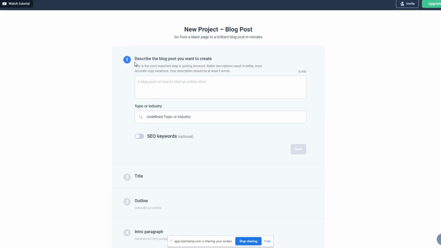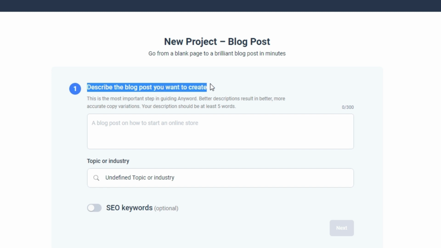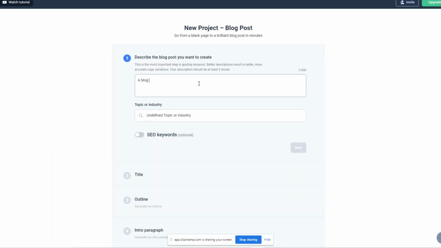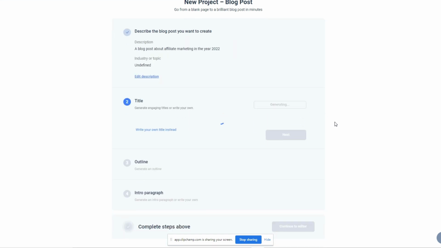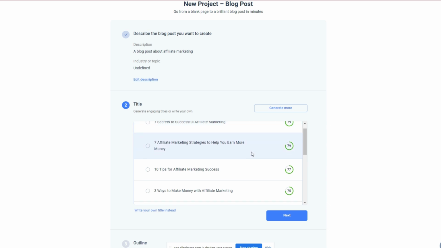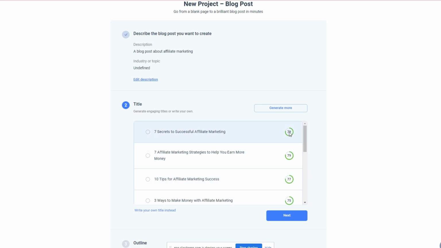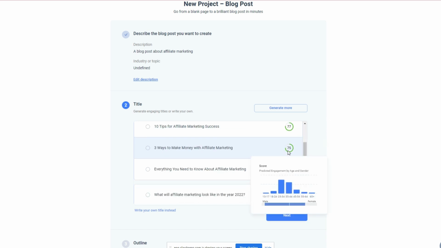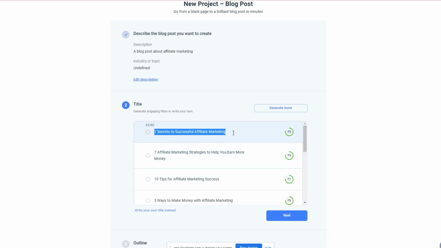In this box, you would need to describe what type of post you want to create. Keep this short, no longer than 20 words. Now I'm going to click Next to go to the title section. These are the 4 ideas that you can pick from that the bot generated. The numbers at the side are there to tell you how likely users are to click on your video with that title. For this example, I am going to choose this one and click Next.